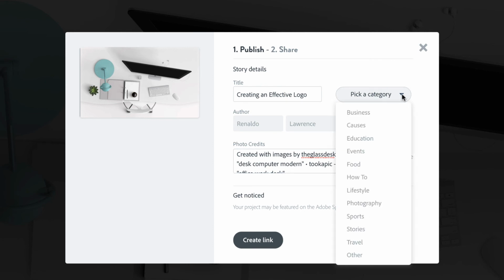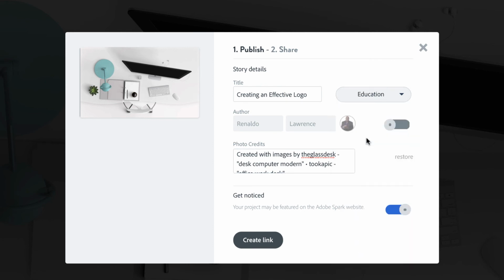You can select a category up here. So I'm going to select education, and that's going to be my title. If you want to change the title, you can. You can have the author turned on so you'll know exactly, or someone else will know exactly who's publishing it. And then what you can do is create link.